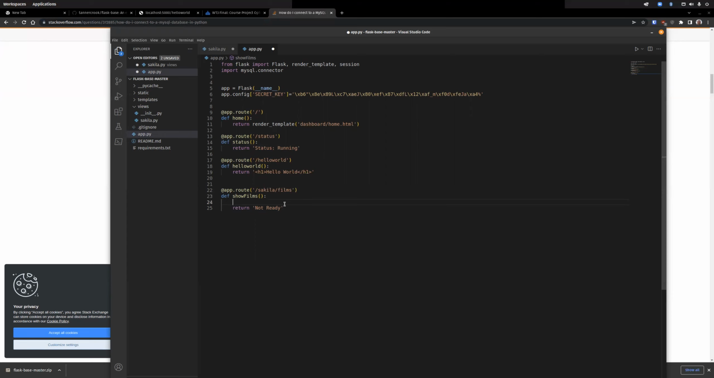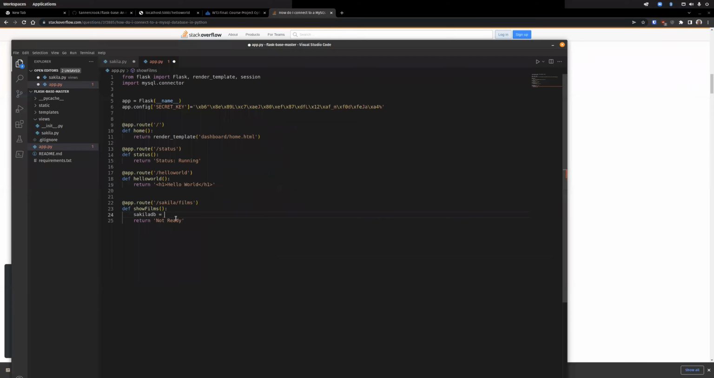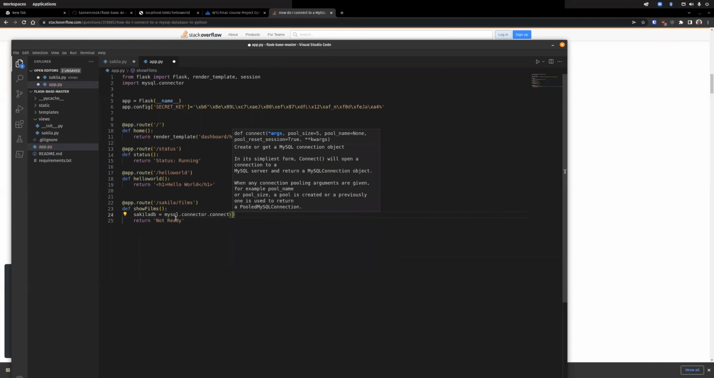So I'm just going to do this here. Normally we would do this externally so it could be shared, but let's just do it here for now. Keep it simple. I'm going to name this Sakila DB and set it equal to, and this is where we can build out our connection, MySQL connector.connect. And then this is where we can pass in our arguments.